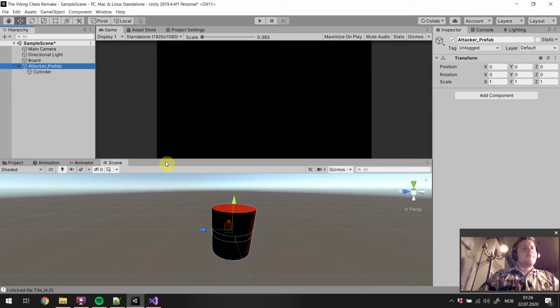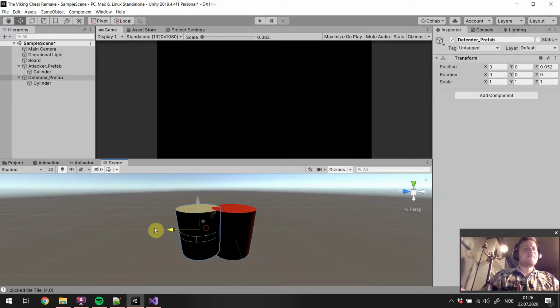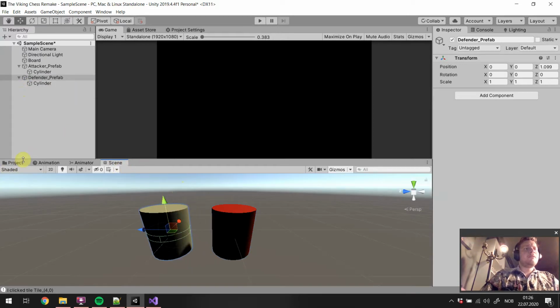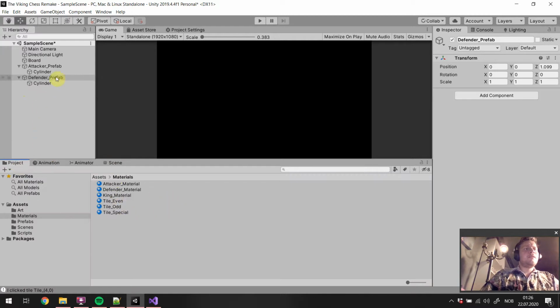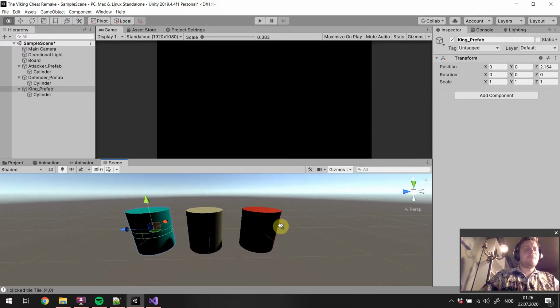Cool. So we're just going to duplicate this guy, and call this defender underscore prefab, and underneath there we have to drop the defender material onto that cylinder. There we go. And last but not least, add the king. So king prefab. Add the material to the king. There we go. Pull him out. Boom. So 3 different game pieces so far.